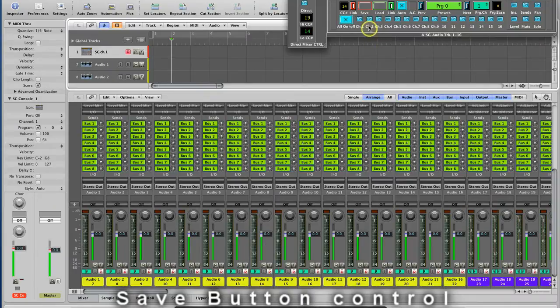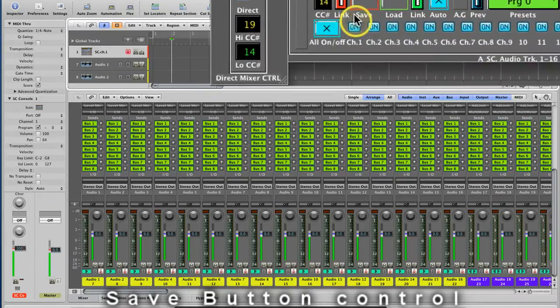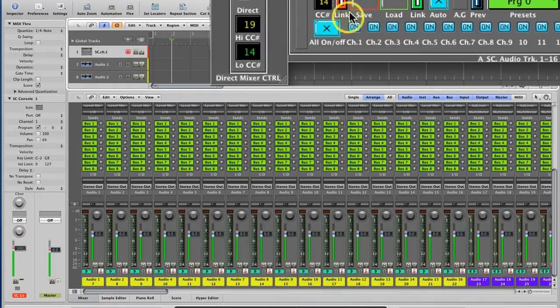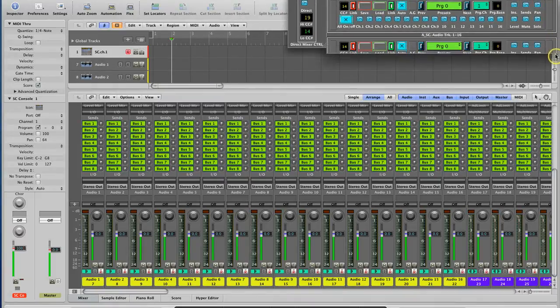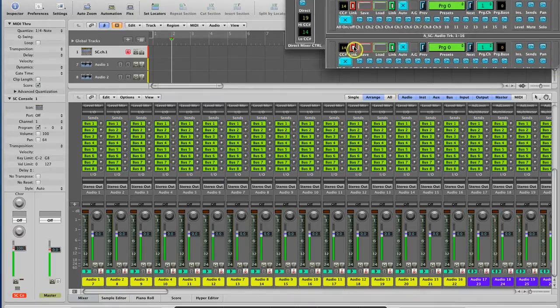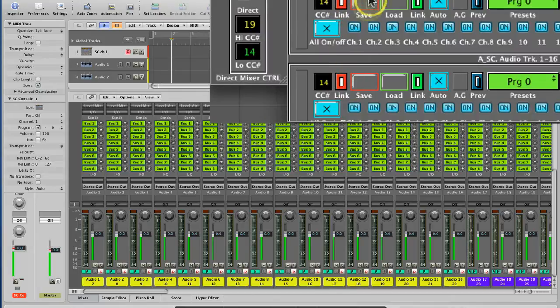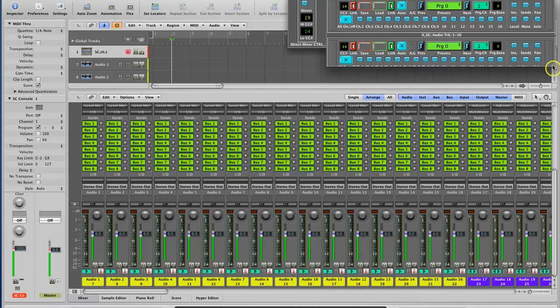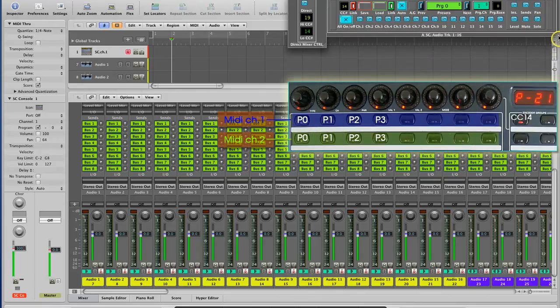Let's have a look at the Save button and its extra helpers. As you see, there is a small red link button which links the save function when the consoles are set to master link mode. In other words, you click only one save button to store the whole Logic mixer sectors. You can use an external controller button to control the save button as well.